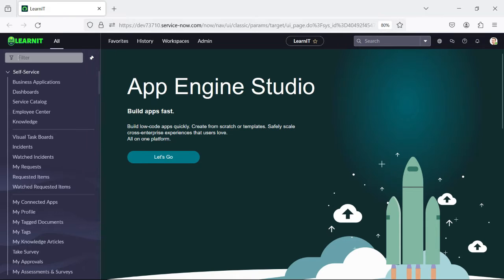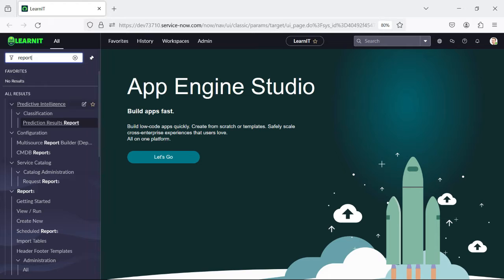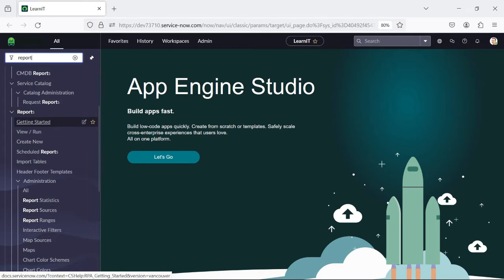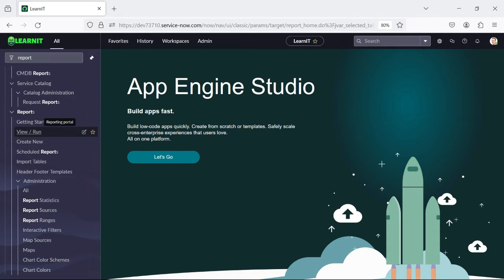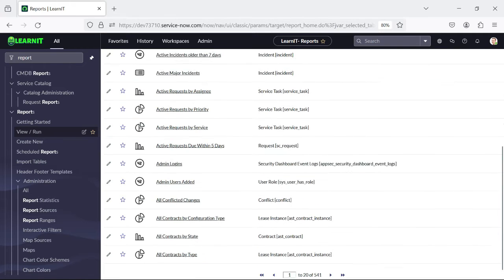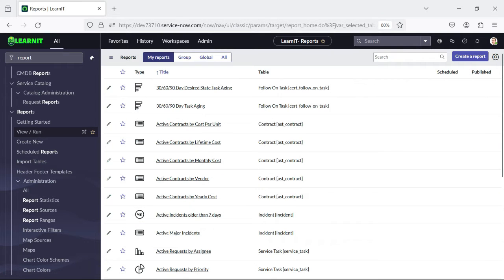Alright, so for report creation I will type here "report", and you will see there are multiple options displaying under the report section, like view, run, create new report, or schedule report, getting started with reports. So you will get multiple options, but for creation of reports I would be using the view run module of the report section. So I will click on view run. Now here I would be seeing existing reports in the system which are already created.